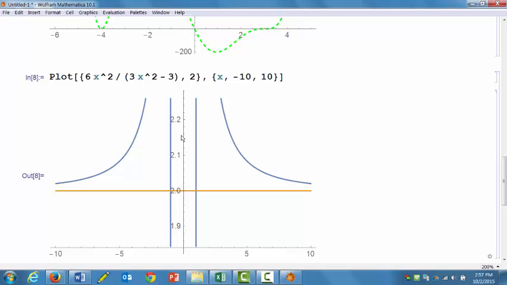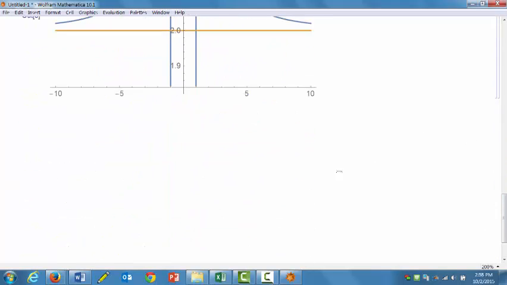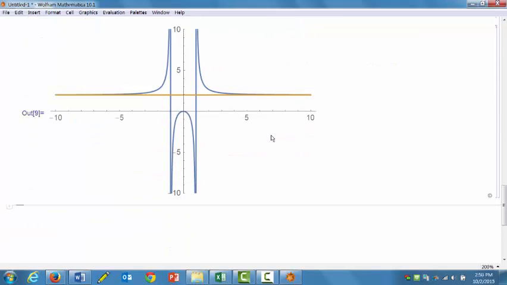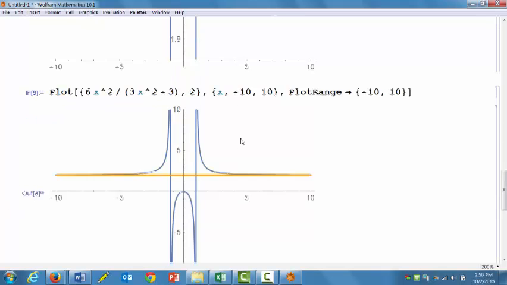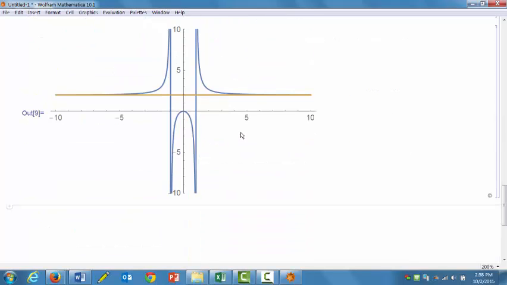Okay, actually, in other words, I need to really change my settings here for y. So let's say plot range. Let's go from negative 10 to 10. And notice now I can actually see that, and that's kind of unusual for Mathematica to do that, but sometimes it doesn't give you the best view. So notice I wasn't seeing this middle branch.